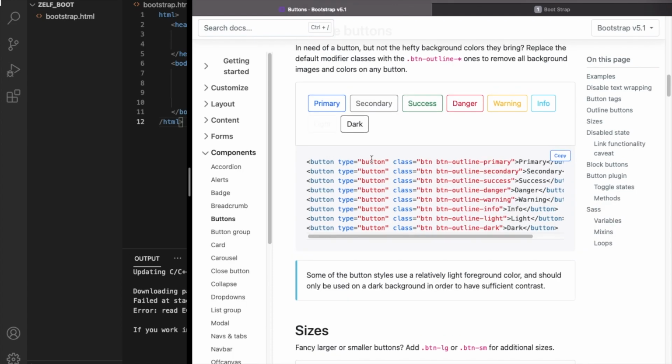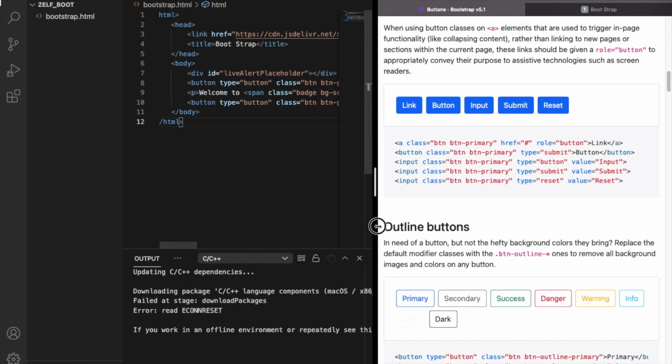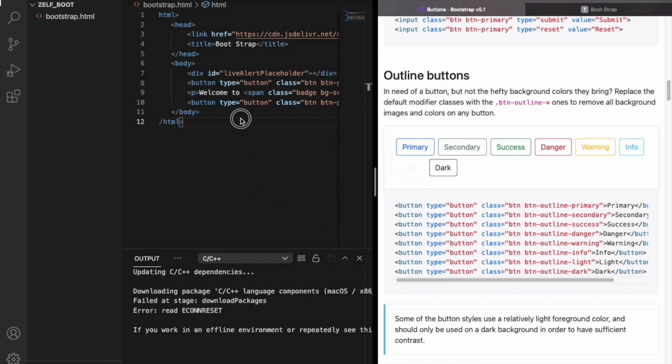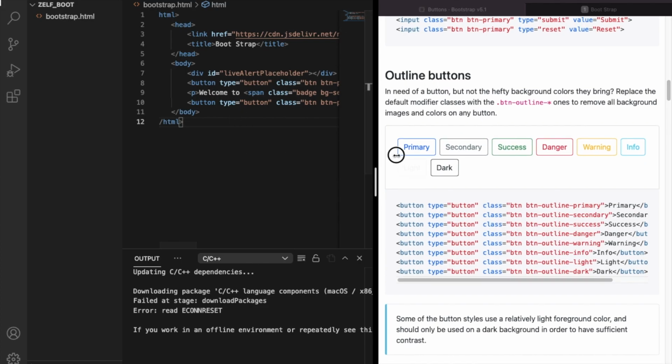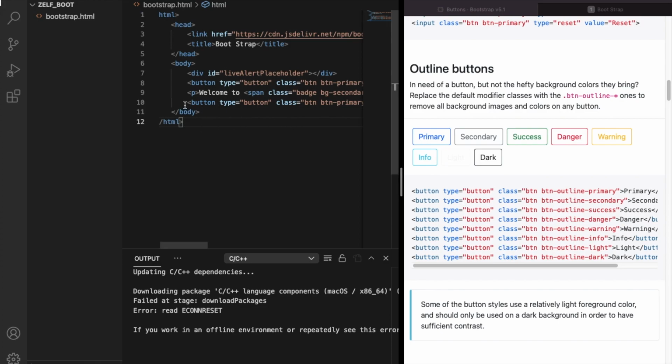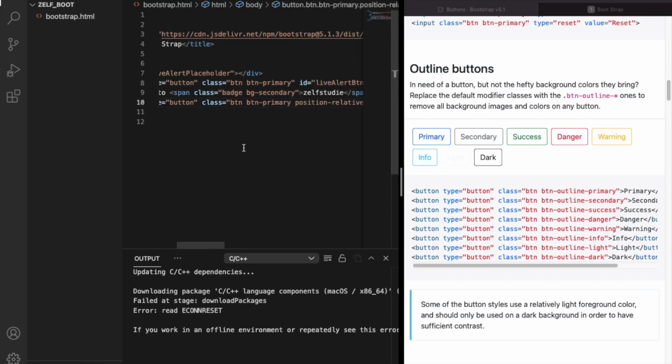Now you can see this is button outline primary. What it will do is be transparent. Whenever you hover over that, then it becomes primary. This is secondary, success. Whenever you hover over that, this light means this thing. Okay, light. Fine. So these are again things you can do. So let me show you this. Okay, fine.